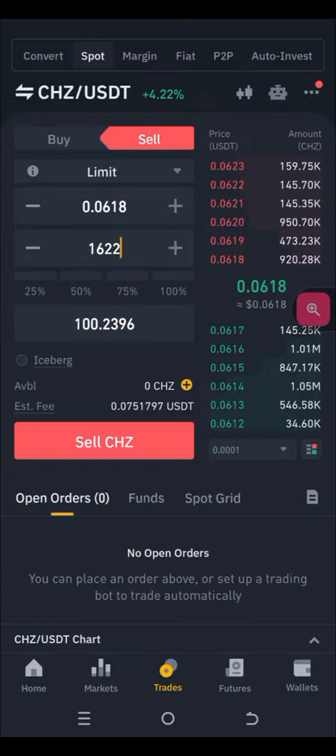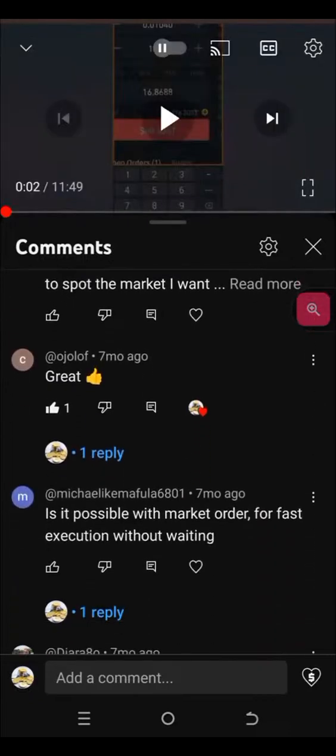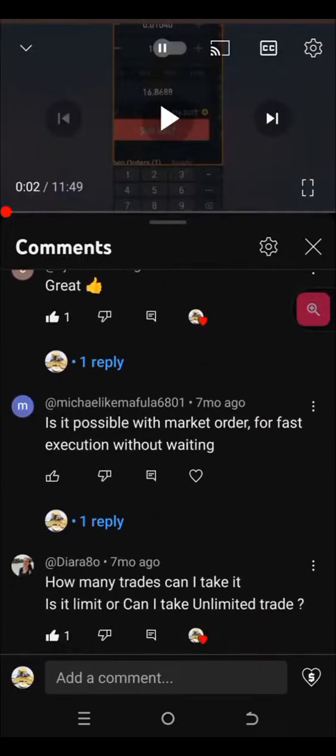All right, let's go back into our questions and see what else we need to answer. Good. So let's see. Is it possible with market order for fast execution? This question always comes up. Yes, it's possible, but you're not going to make money. If you want to get fast execution, you can do market order, but you will probably make a loss.